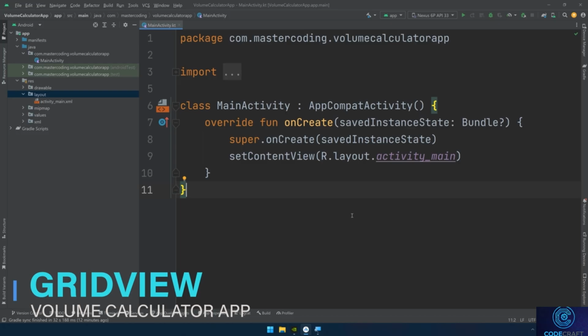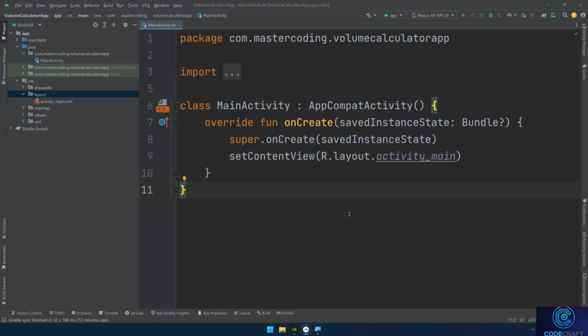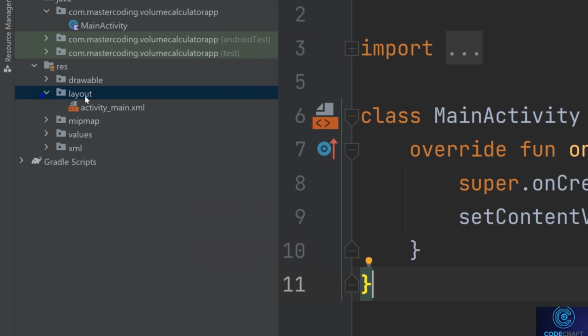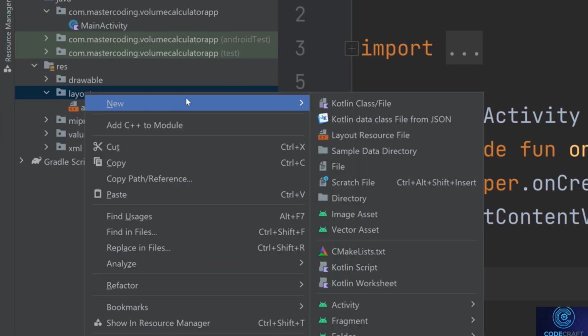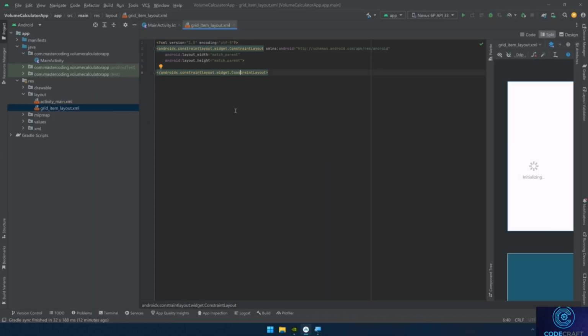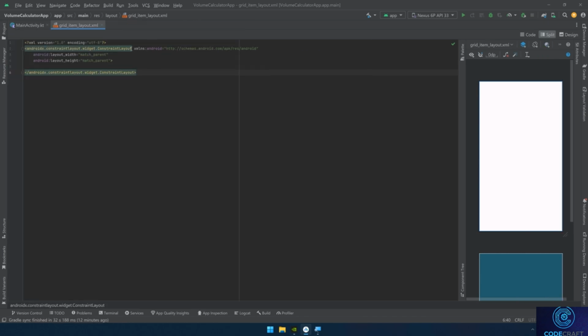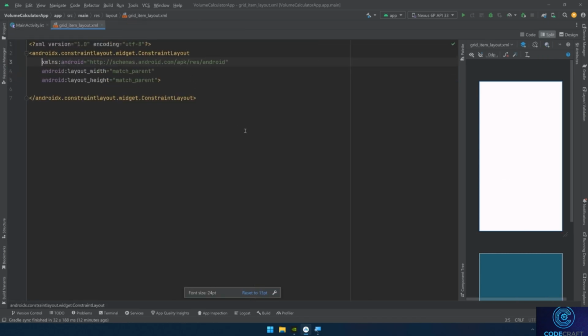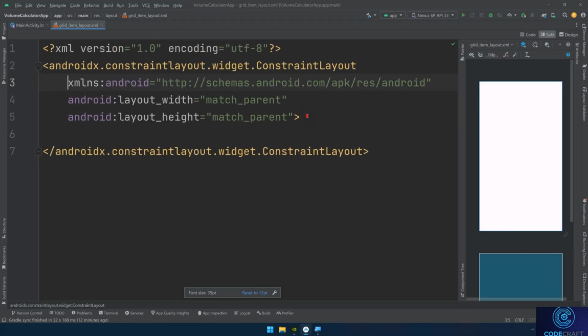In this video we're going to create the layouts of our project. I created this empty project called Volume Calculator app, and inside the layout folder I'll create a custom layout that serves as a template for our items in the grid view. Layout resource file, name it as grid item layout, click OK. This is a layout that will serve as a template for every item in the grid view.